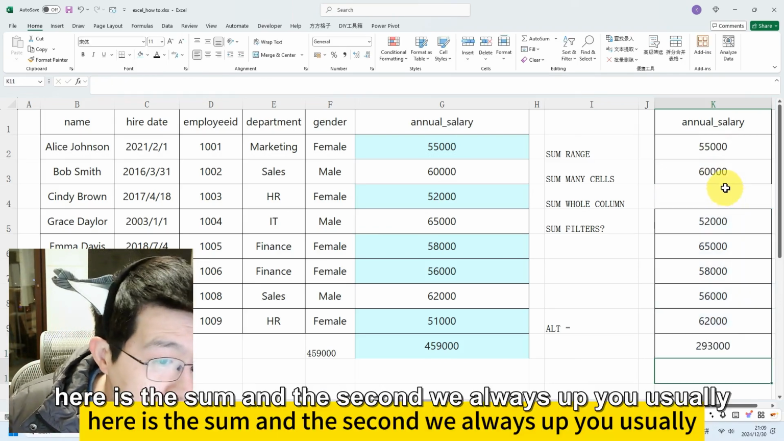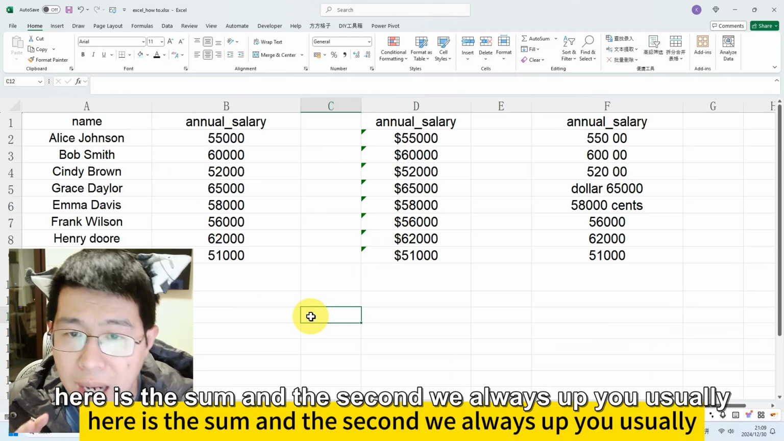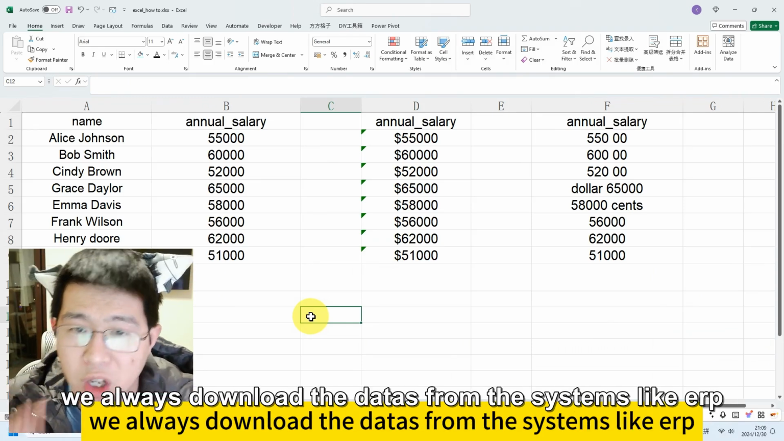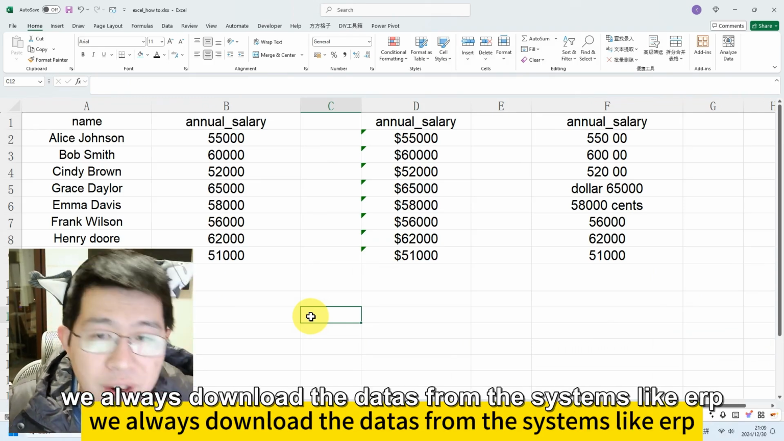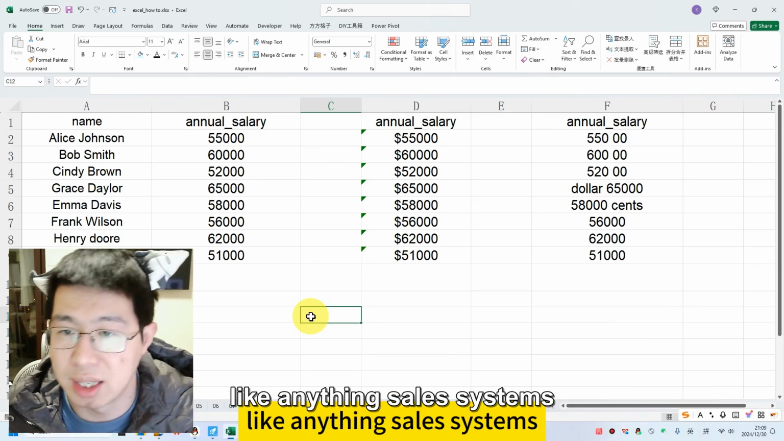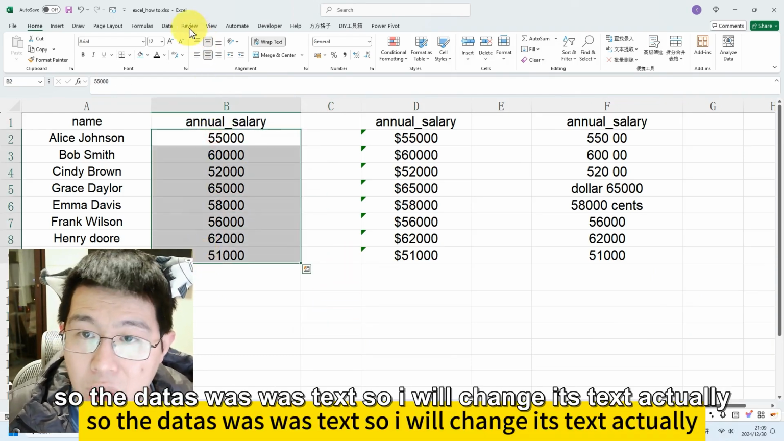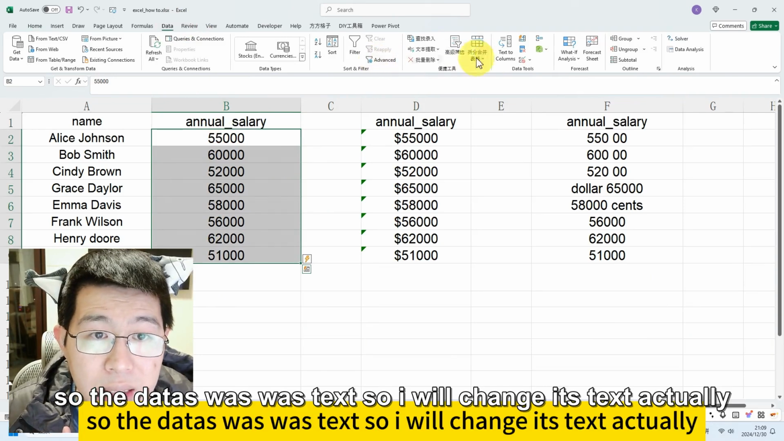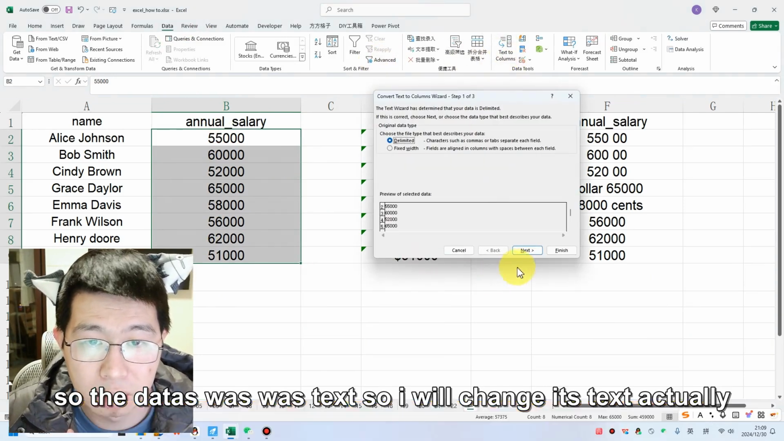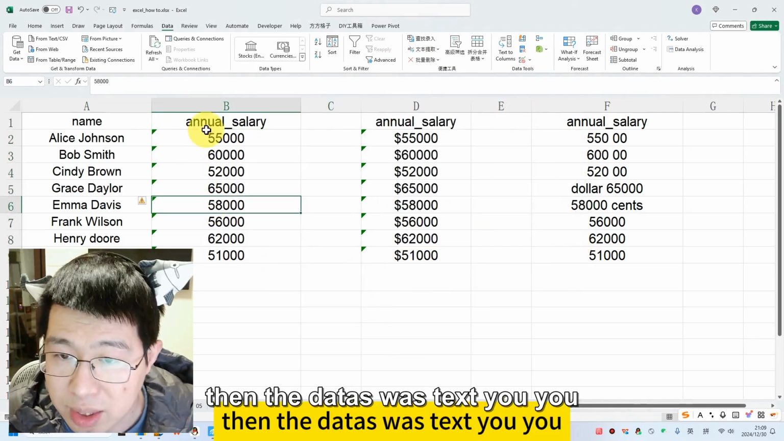Okay, here is the first point. The second: usually we download the data from systems like ERP or any sales system, so the data is text. So I will change it to text. Actually, here, the data is text.